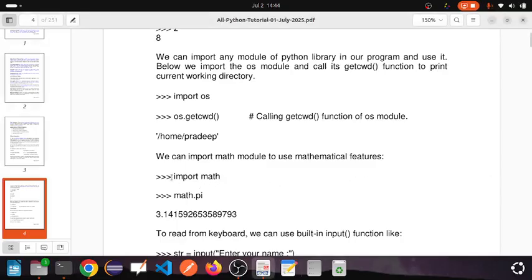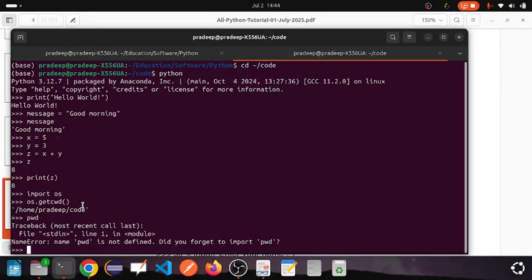Let us see another program. I want to print the value of pi, so I have to import the math library. Import math. The math library contains mathematical functions. By importing math, I can utilize those mathematical functions in my program. So I write import math. Math is a Python library.